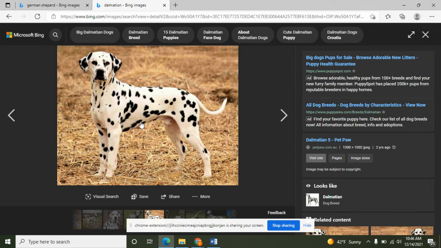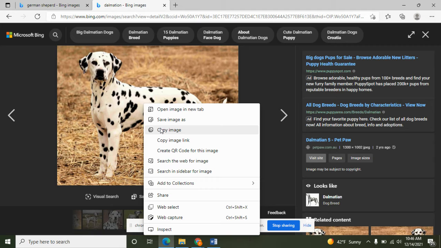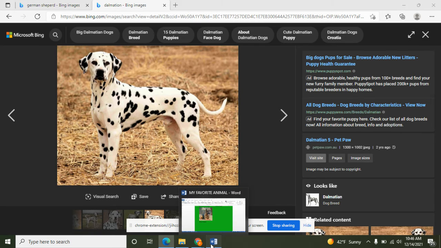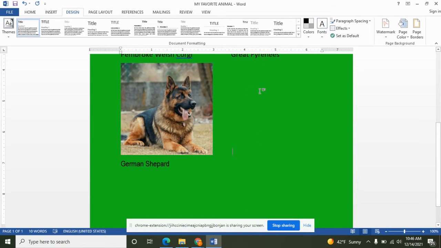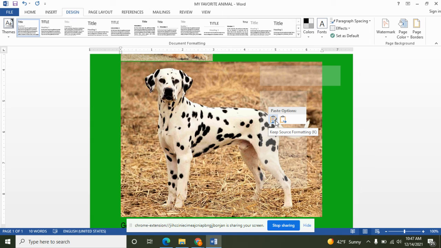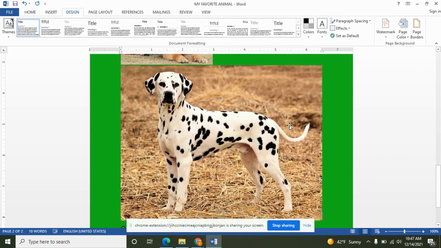So how we're going to put it in our Word document is we are going to right click on the picture that you want and we're going to copy the image. Okay. Then we're going to go back to our Word document and click on our page and right click on your mouse and go down to paste. And then it pastes it on there. Look at that. Uh-oh. We got our words mixed up.